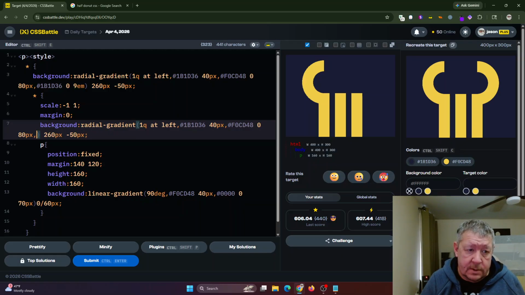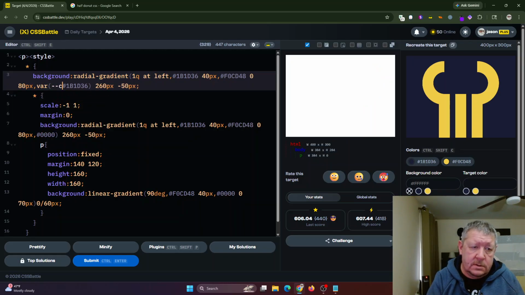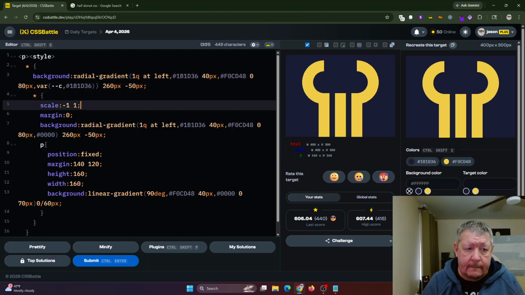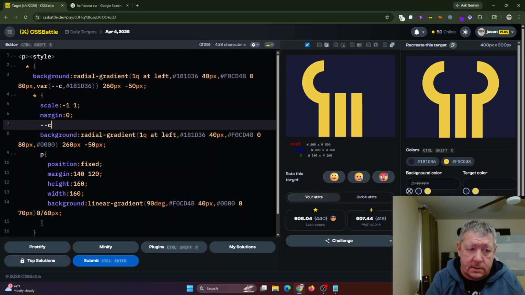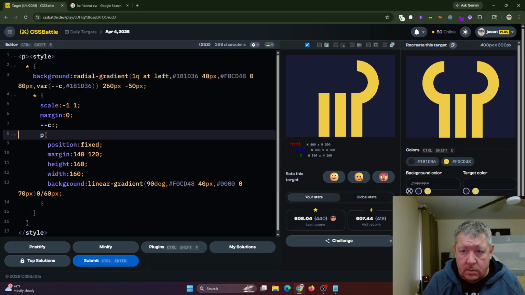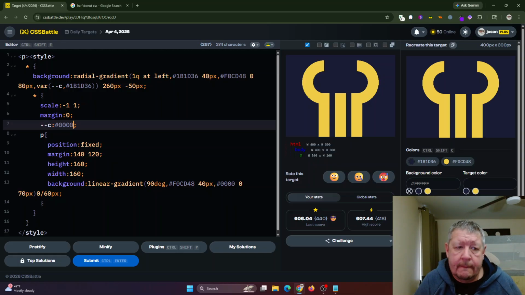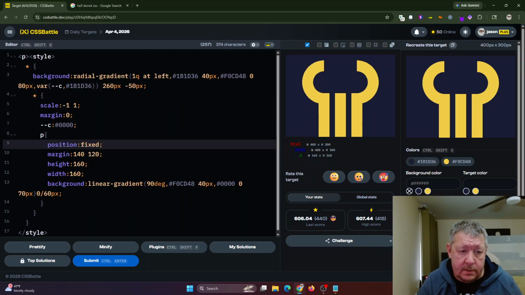Okay, so the easy way to deal with this is to not do any of that and just to say var c color is that. And then down here say minus minus c is nothing. Still doesn't quite work. I think it may have to be transparent. There it is. Can we get rid of this time? Nope, we can't.